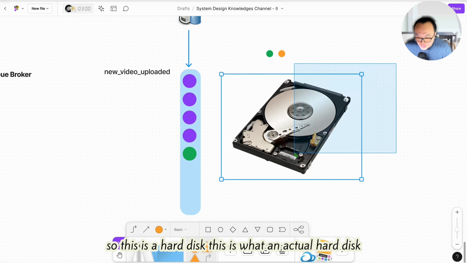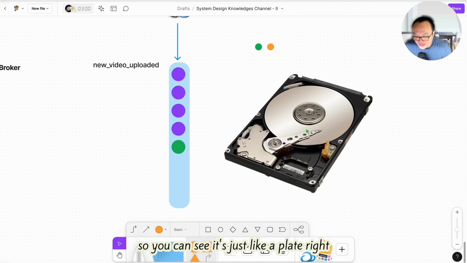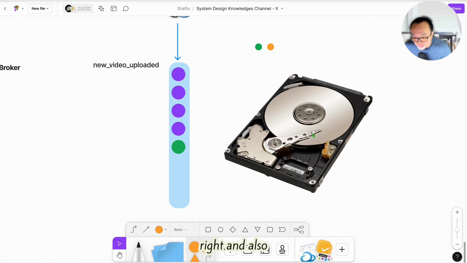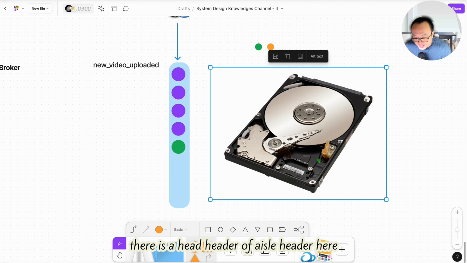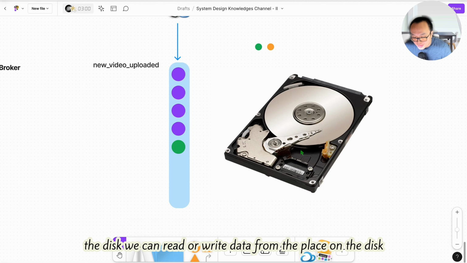So this is a hard disk. This is what an actual hard disk looks like. You can see it's just like a plate, and it will continuously rotate. Also there is an IO head here. Basically, we can read or write data at the place on the disk where the head is.